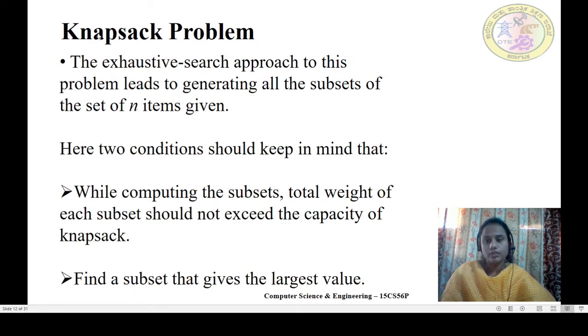For this knapsack problem, the exhaustive search approach we are using here leads to generating all the subsets of the set of n items given. So in this we can make different subsets of n items. While making a subset we need to consider two conditions. That is, while computing the subsets, the total weight of each subset should not exceed the capacity of the knapsack.